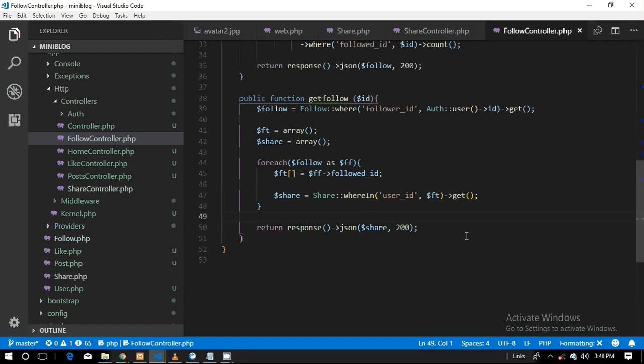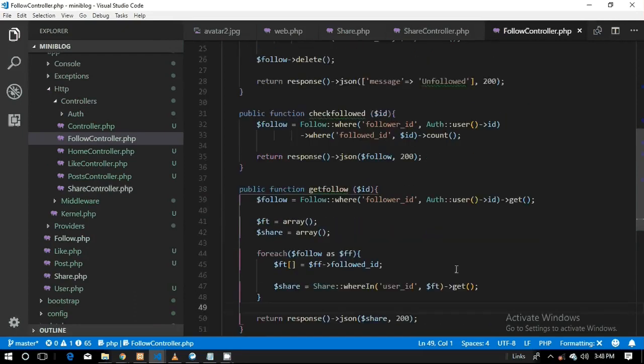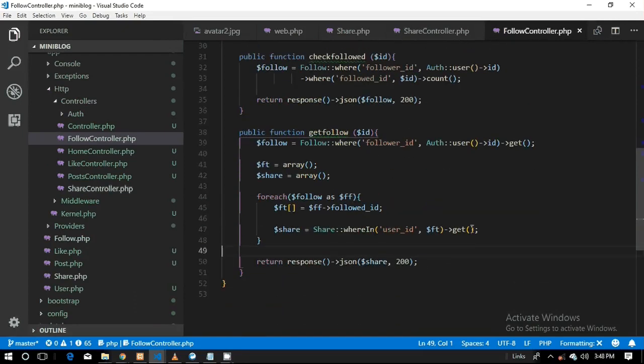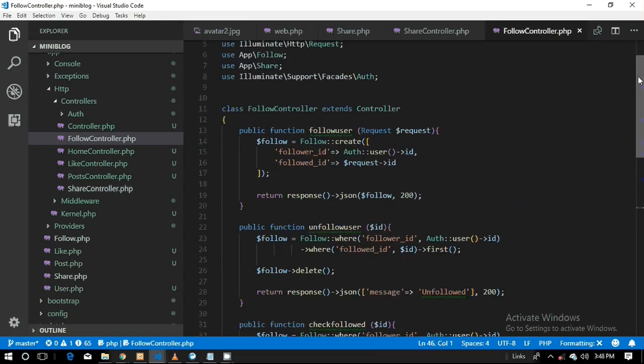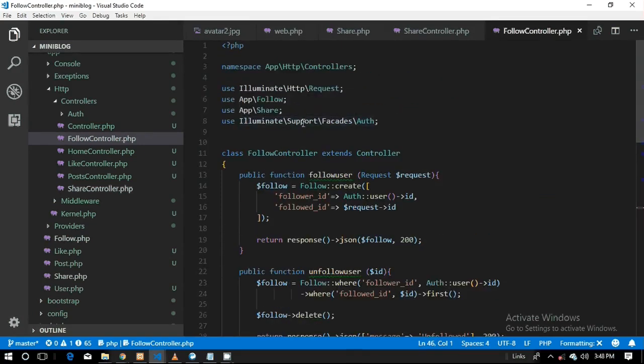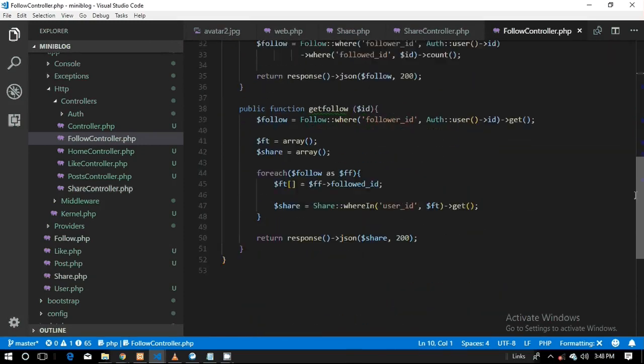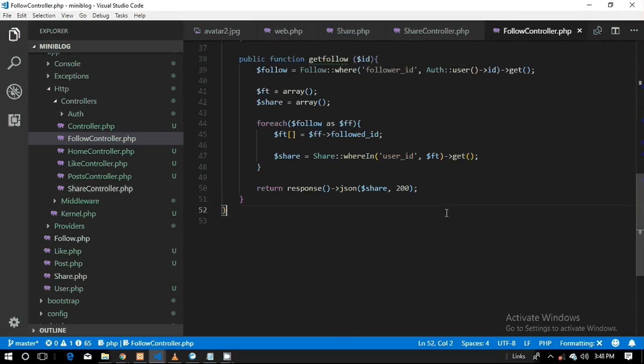Okay, so we had some errors. First, we forgot to add this get over here. So I added that, and here follow. There was a typo here also, so I spelled it well. Then I added this share model, use app share. So those are the three adjustments I made. So we are returning a response. So let's see what the response will be like.